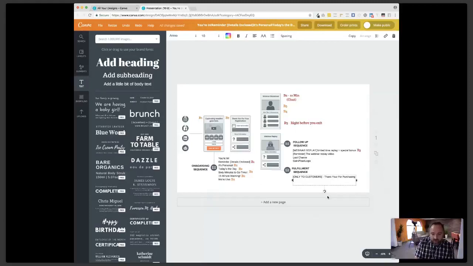This one here is special bonus inside. Okay, and this is where you fulfill the bonus. You're going to fulfill this bonus in the second email sequence right here. Okay, and then what's crazy about this little special bonus right here is this special bonus is going to be the catalyst to you selling more stuff.